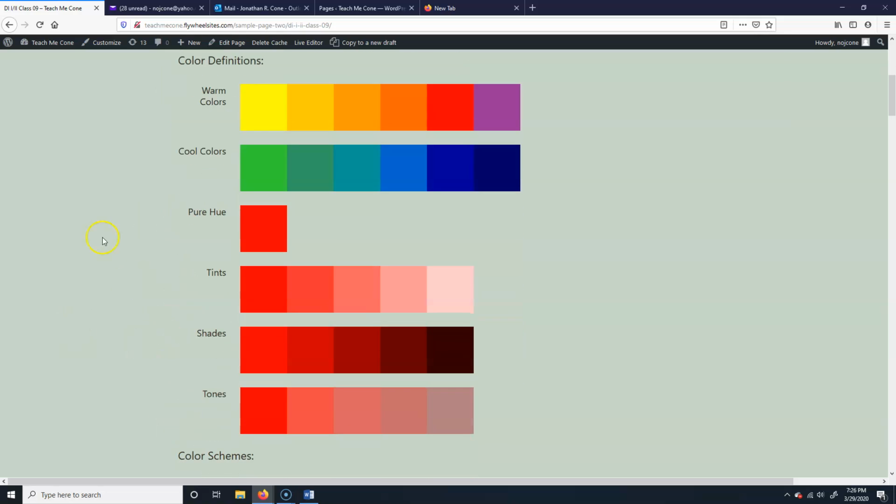So some other ways that we can describe things is pure hue. Pure hue means that there's nothing else added to it.